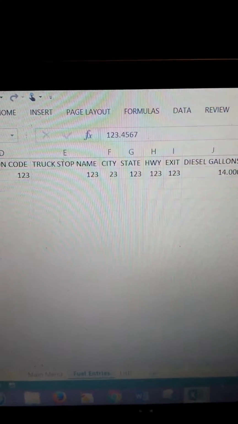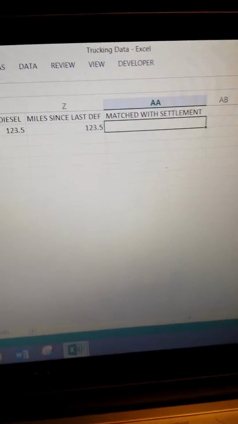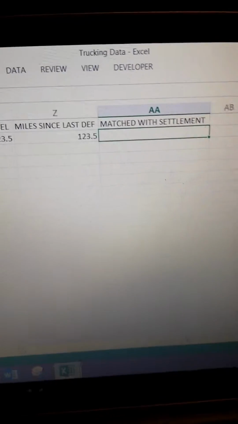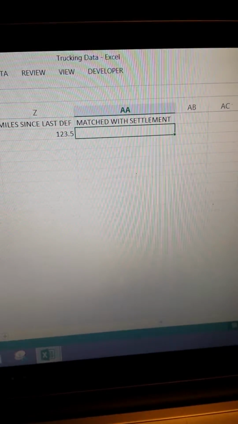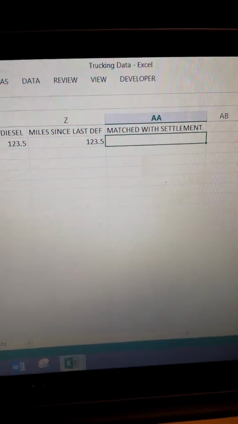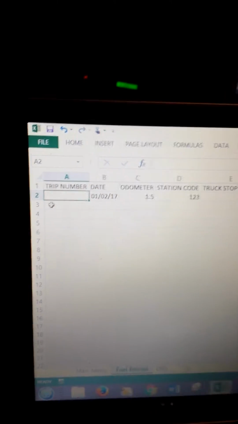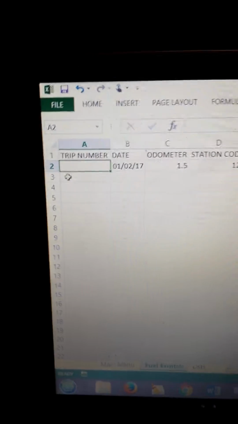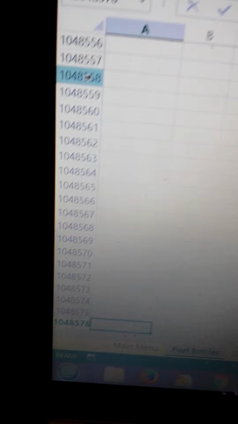But anyway, where am I? Okay, and then finally I have a column just for matched with settlement. So this is going to be like a little check mark box where the computer is going to say, yes, it's matched, no, it's not. If it's not matched, it'll pull it into a list where you can try to match them manually, and I'll set that up. But again, this is just how the data is going to be stored for each fuel entry. Each gets a line. You can easily do 10,000 or more.